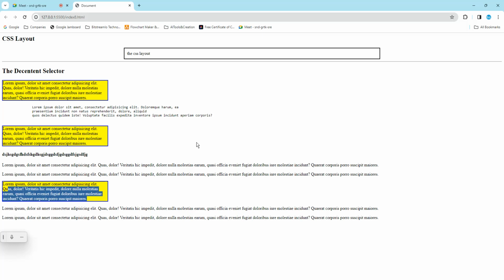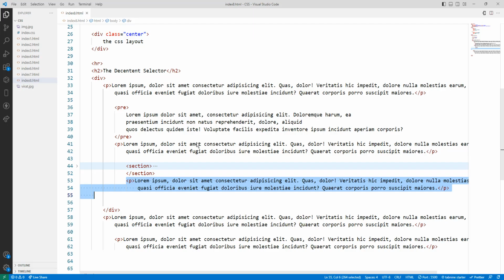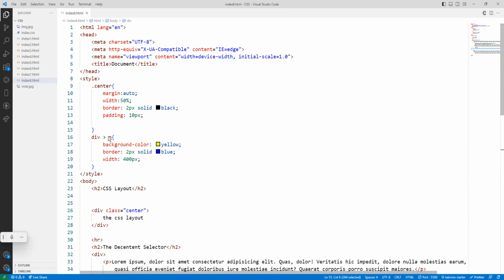Okay. The next is the adjacent selector. So what is the adjacent selector? If you just see the output, you will get to know. You can give an explanation like anything. Control S, we will go here.